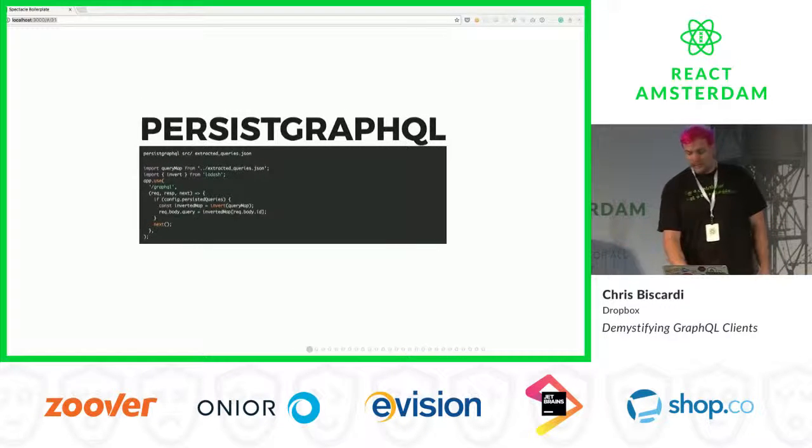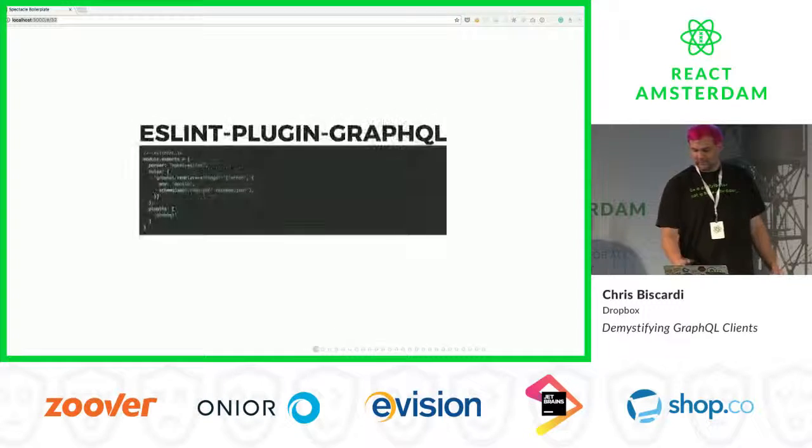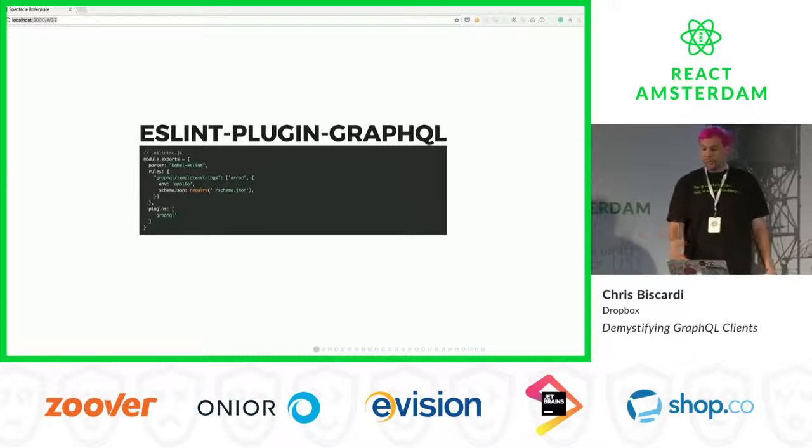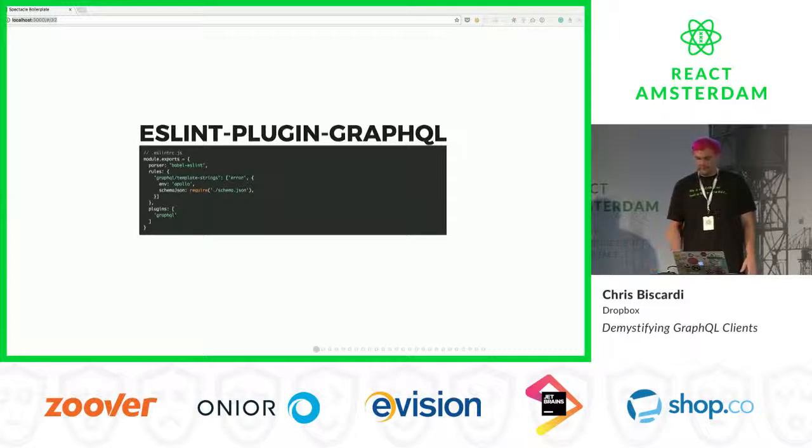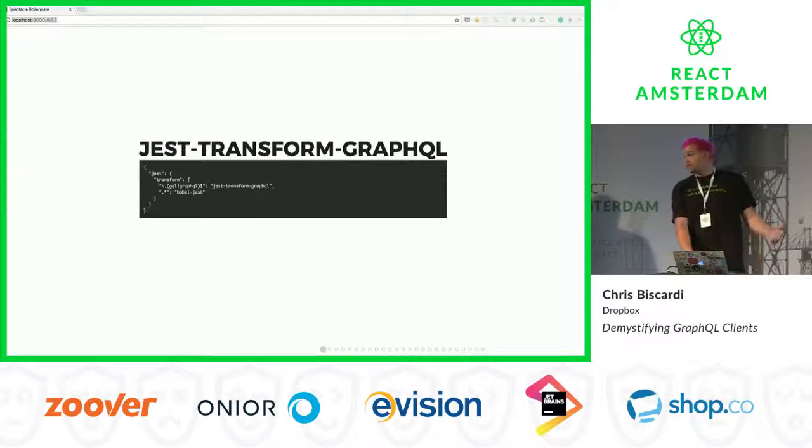You can use persist GraphQL, which has an implementation of persisted queries. It takes all of your GraphQL files and IDs and puts them into a map. And then with a custom network interface and Express middleware, can ship those IDs to the server instead of shipping entire queries. We have ESLint plugin GraphQL, in case you're an ESLint fan and you would like to check your queries against your schema using ESLint. It supports Apollo, Relay, and Loka out of the box. There's Jest Transform GraphQL, which will package your .graphql files in for Jest. So just like we use GraphQL tag to pull these template literals around and play with the .graphql files, we can use Jest Transform GraphQL in our tests.